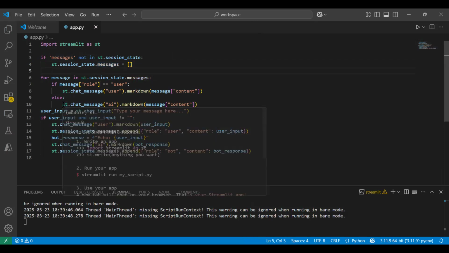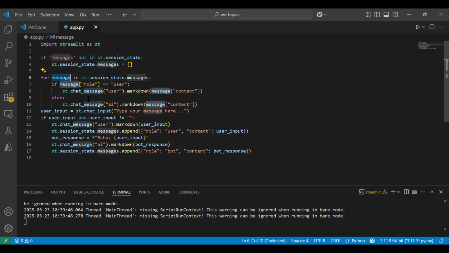Clear? And now next what I'm doing is for message in st.session_state.messages. This messages key will further have a list, and within this list there will be multiple messages, user message or AI message or system message, right? So this is very similar to the Python list which we created earlier.